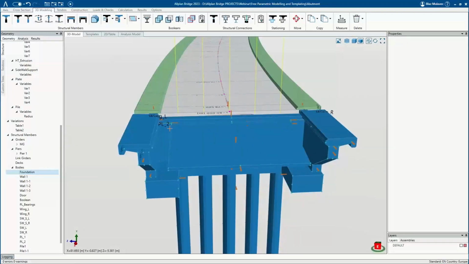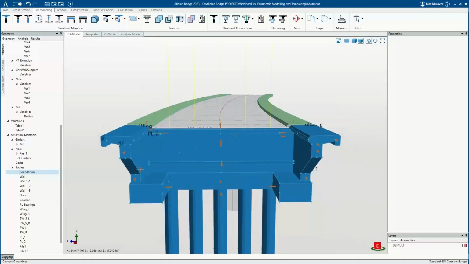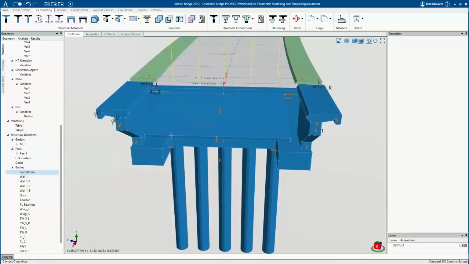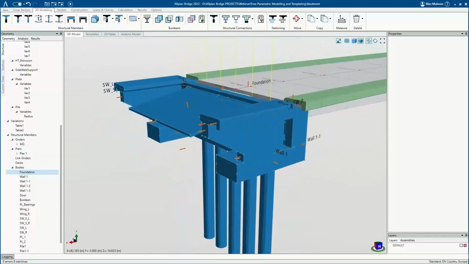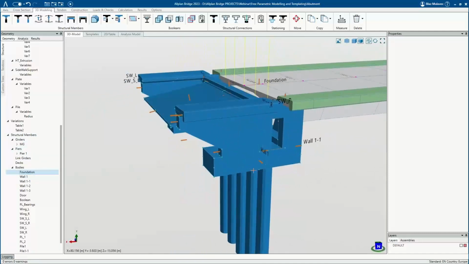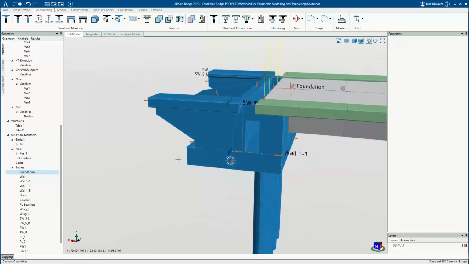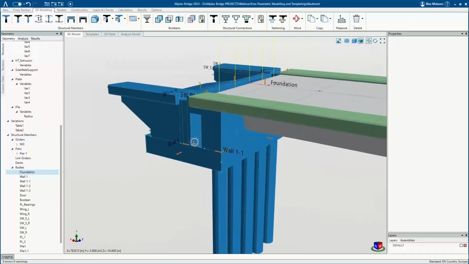And as you can see, all the offsets, all the rest of the prisms moved with the foundation prism, because all the prisms are parametrically connected between each other. Therefore, they all adapt once we change the width of the abutment.